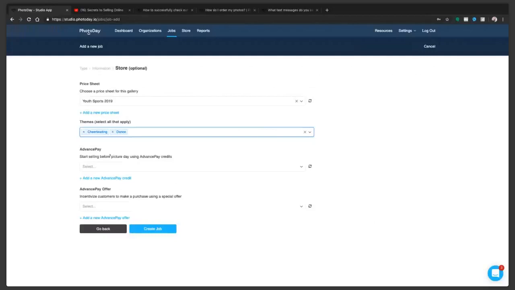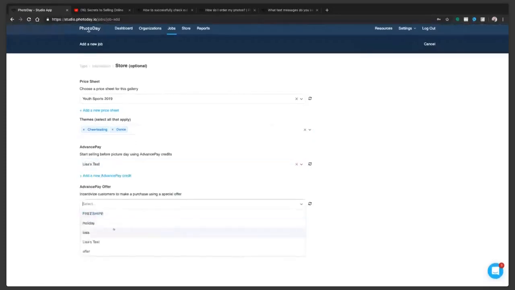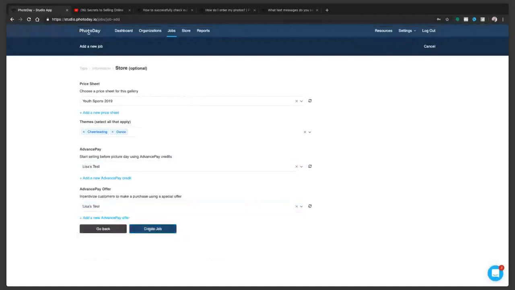And advanced pay, or in the demo gallery. I always suggest setting up a demo gallery, adding a bunch of stuff to it just so you can play with it and look at it from the customer side. You can go ahead and put this gallery in advanced pay. And I'm just going to, oh, there's my test advanced pay credit. And then you can attach an offer, which shows my test offer. And I'm going to go ahead and create this job.